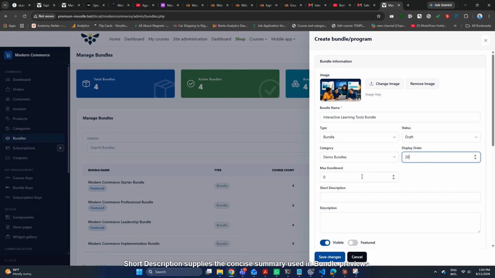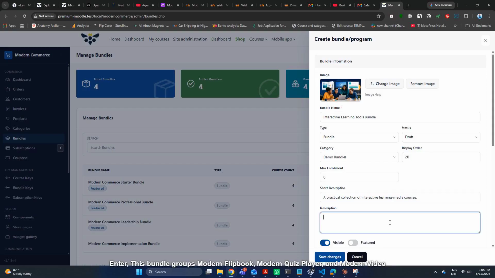Short description supplies the concise summary used in bundle previews. Enter a practical collection of interactive learning media courses. Description provides the longer explanation on the bundle detail experience. Enter this bundle groups Modern Flipbook, Modern Quiz Player, and Modern Video Player into one learning offer.